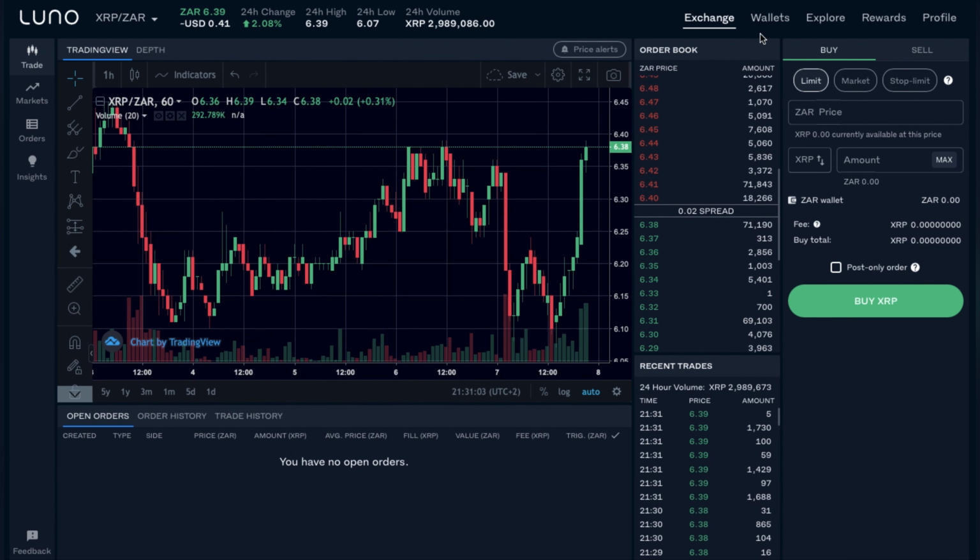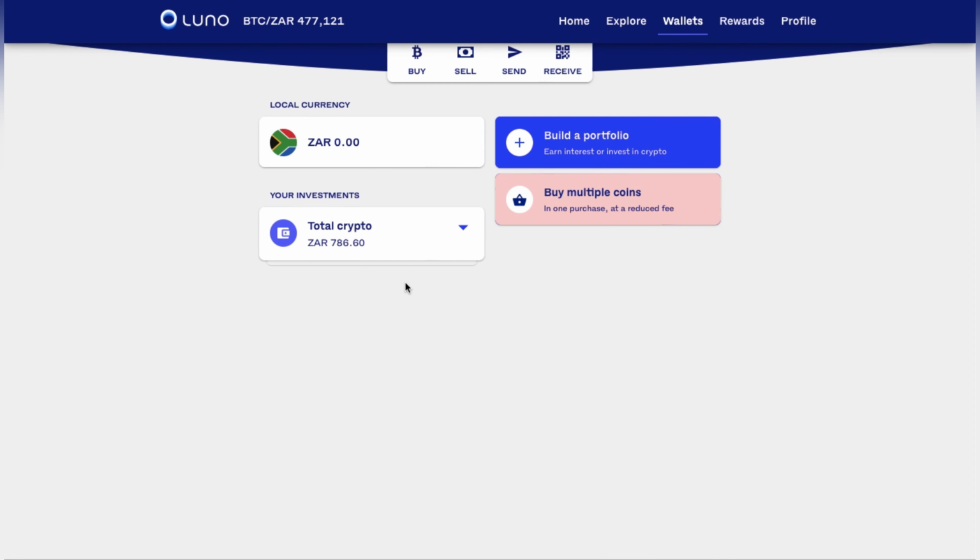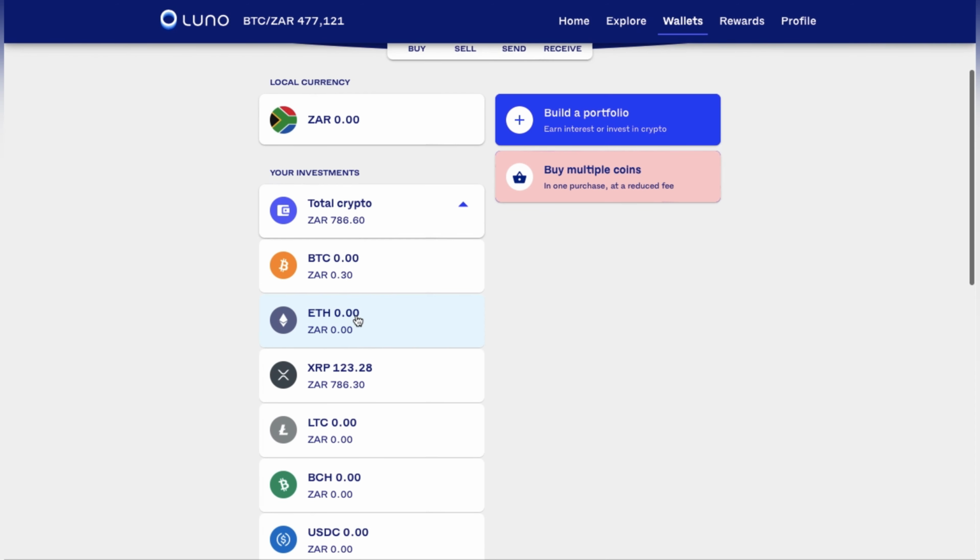So if I click on wallet, you just select total crypto, and then you'll see under XRP there's going to be the amount. So I'm just going to show you now how you can use this XRP and sell it back to your fiat so you can actually withdraw that.